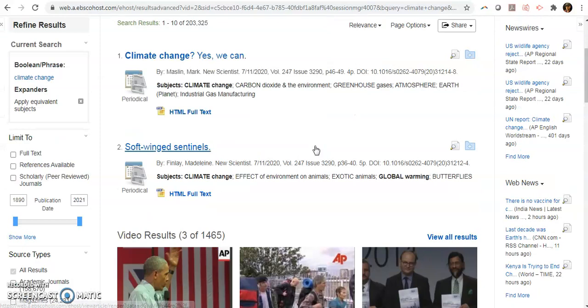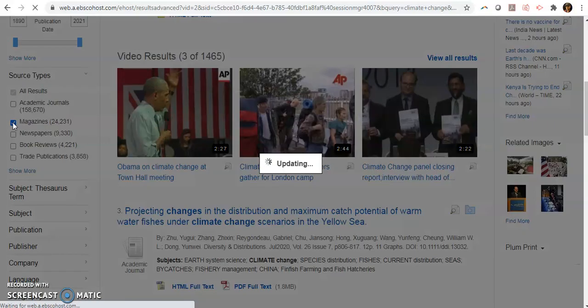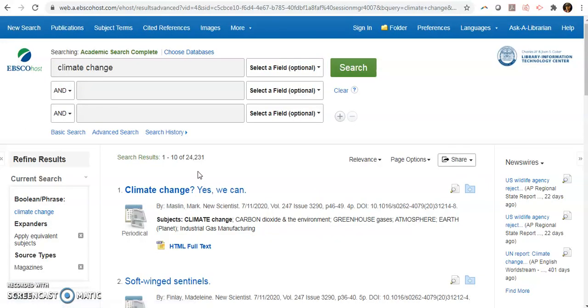The way to make sure that you get the exact type of resource types you want is to come over here to the Refine Results side. If you scroll down, you'll see under Source Types all these different types. You'll see you have newspapers and magazines. Let's say you're wanting to specifically look for magazine articles related to climate change. You do that, and as you can see, it knocks it down to 24,000, and now all of these will only be magazine articles.